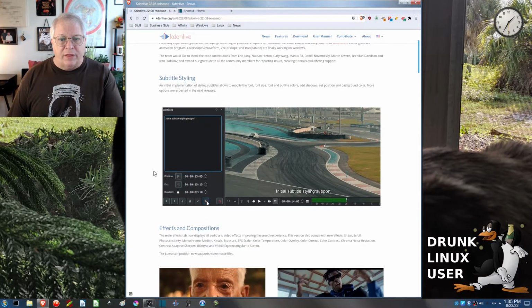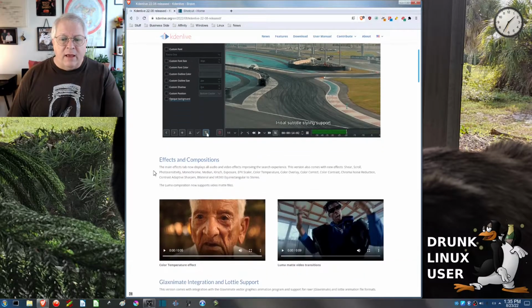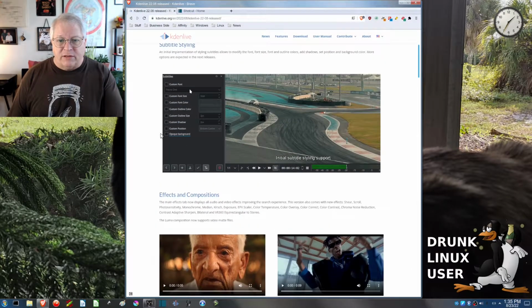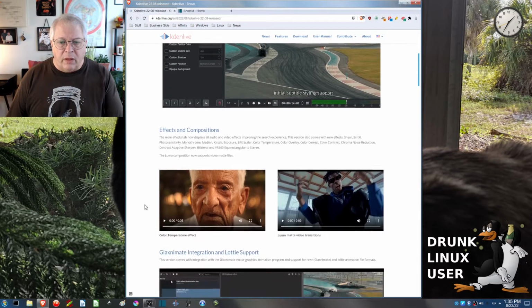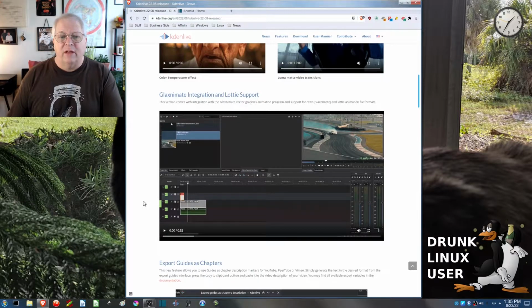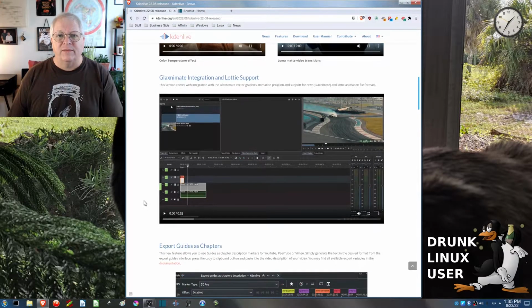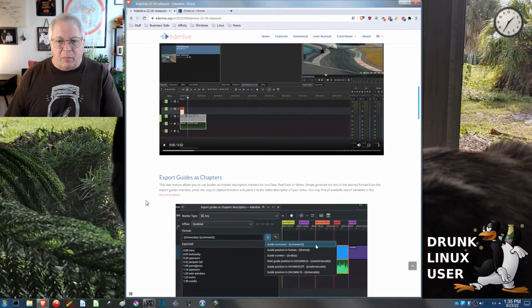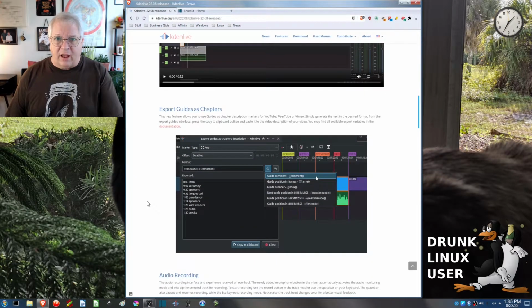Subtitles is one of the things that Kdenlive can do, and now they've improved that so that you can change the size and the location of the subtitle. They've added some new effects and compositions. They use Glaxnimate integration, which is a vector type import thing. I don't think I'll be using that very much, but it's available, and that's something Shotcut recently imported into their software as well.